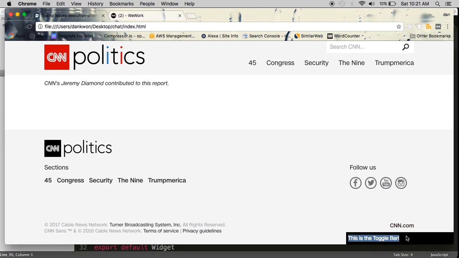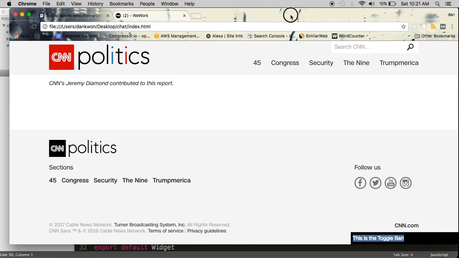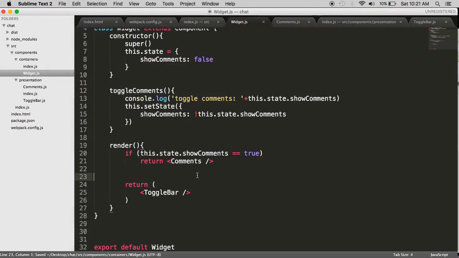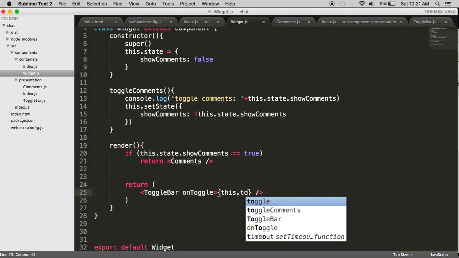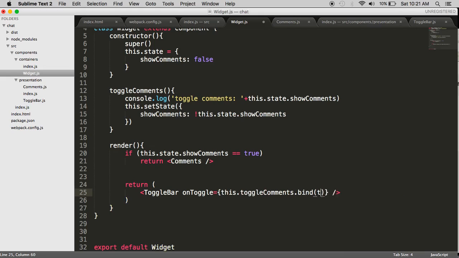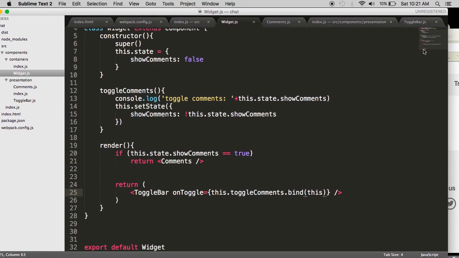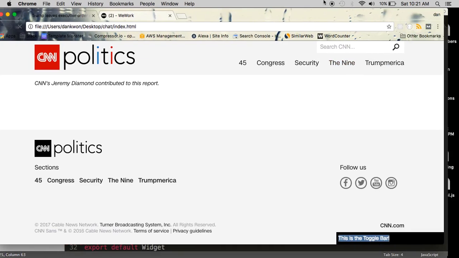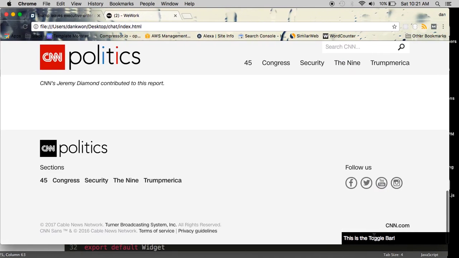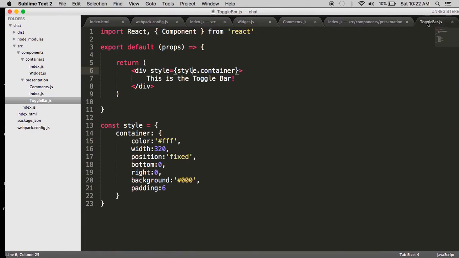Now bear in mind, we didn't attach any functions to it, so when I click on this, nothing's going to happen. So what we want to do is add a function called onToggle, and then we do this toggle comments, like that. And then we just bind the function back to that, and then we go to the toggle bar and we say onClick props onToggle.